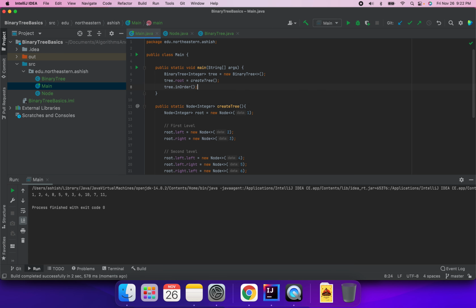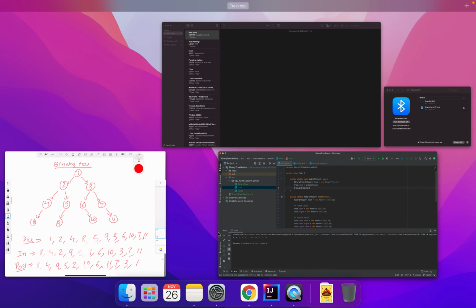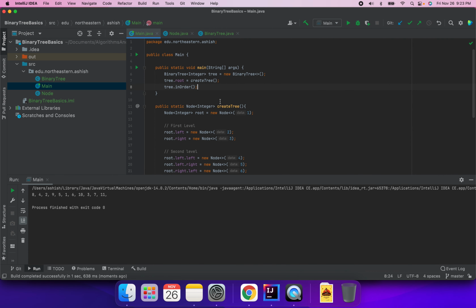We'll do the in-order. We'll save this. Let's run this. For the second one, it is 8, 4, 2, 9, 5, 1, 6, 10, 3, 7, and 11. So that is really good. And for the third one, it is post-order. Okay. That should work too.